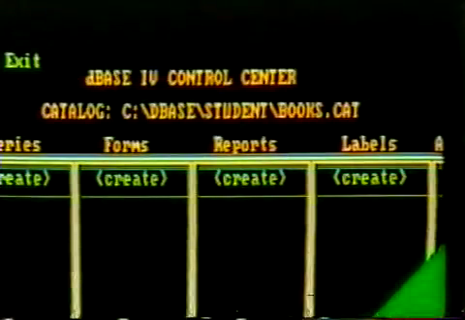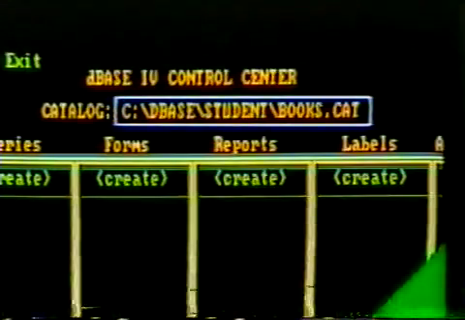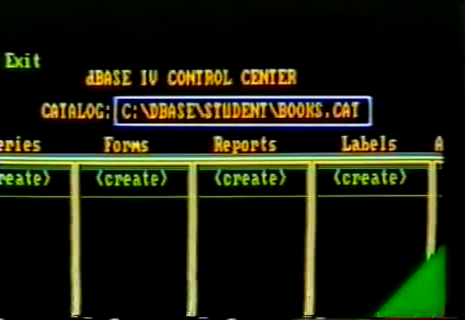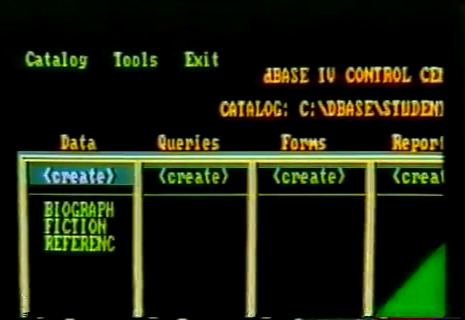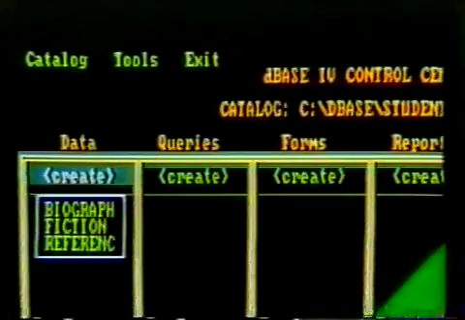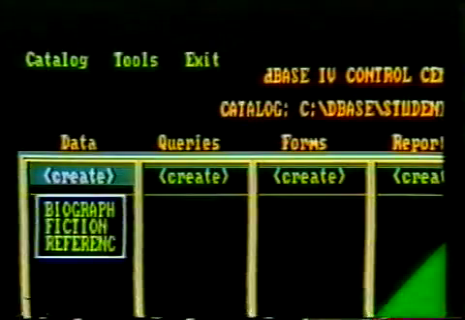Notice that a few things on the screen have changed to reflect our selection. First, the catalog line now indicates that Books is active. Second, the files listed in the Panels section have changed to reflect the names of the files in the Books catalog. In this case, there are only 3 database files present: fiction, reference, and biography.